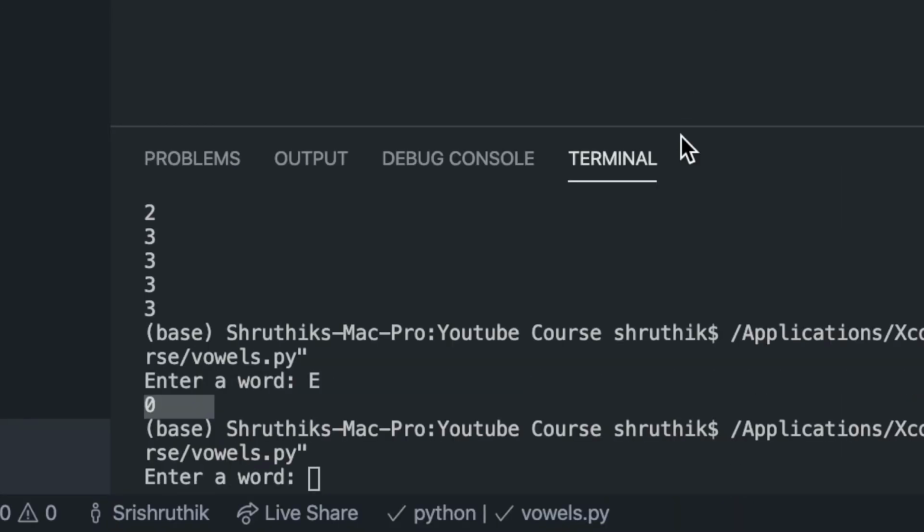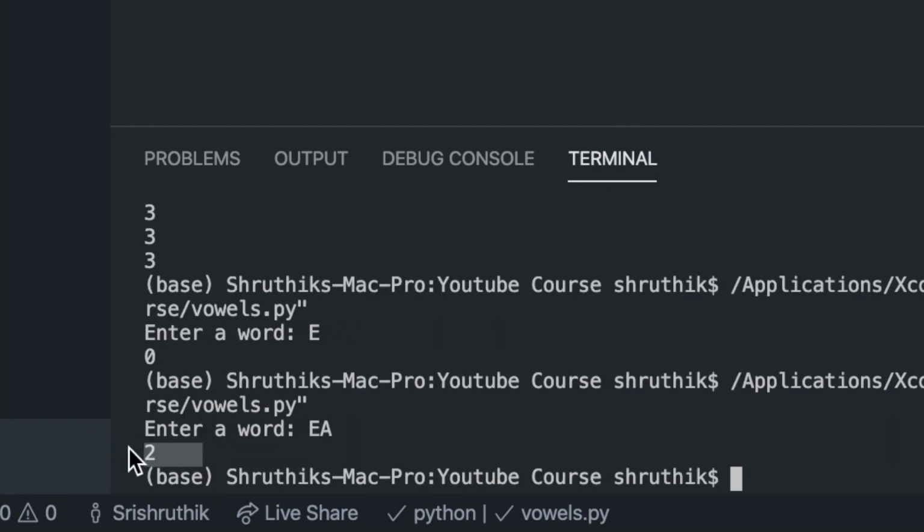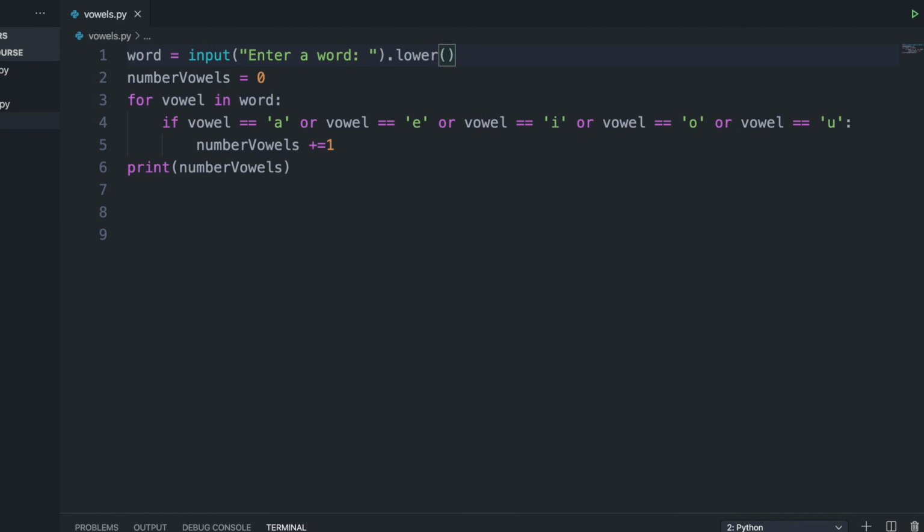So we run the code and say letter E and A, it should give us 2, right? So it gives us 2 right now. So what this does is convert whatever you write into lowercase characters. And that's how you would count how many vowels there are in whatever you type.